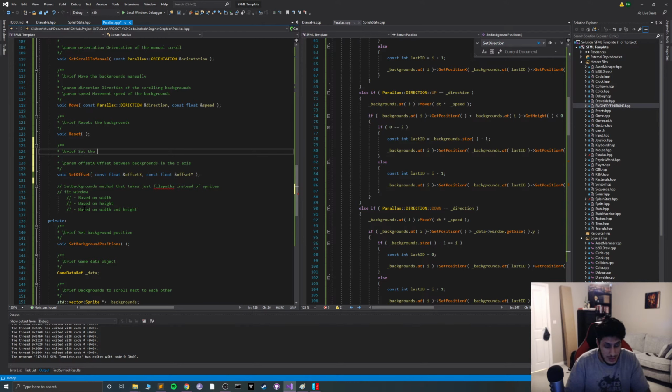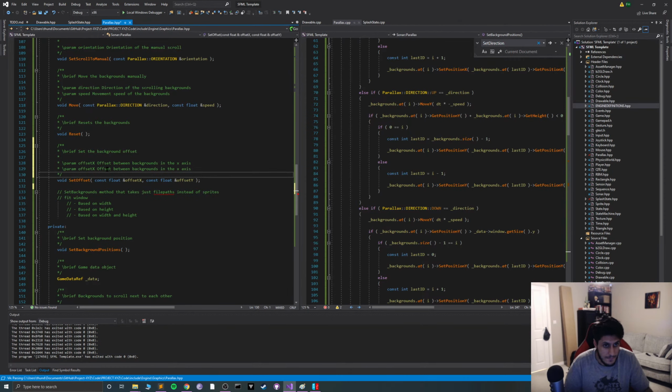Set the offset with the background offset. I don't know if we really need a getter for this. Don't think we really do. Okay, and y set background of that takes. Still need to do that. That was a pretty quick and easy one.